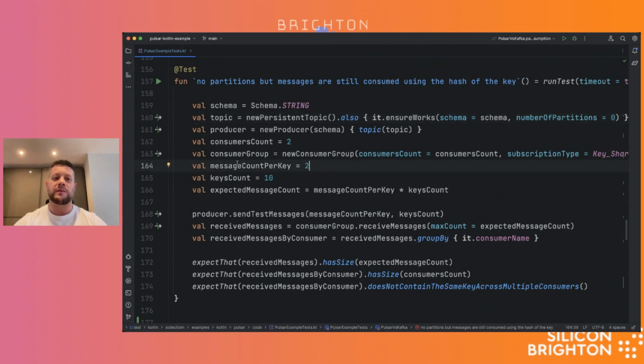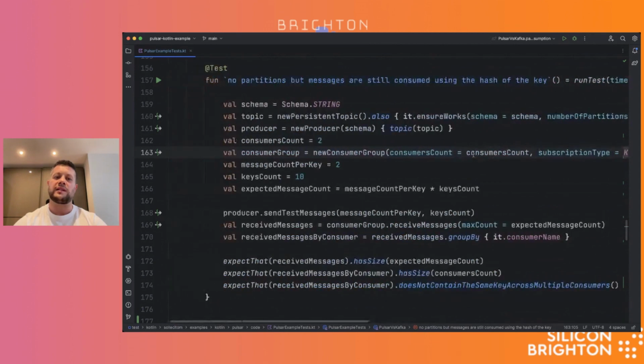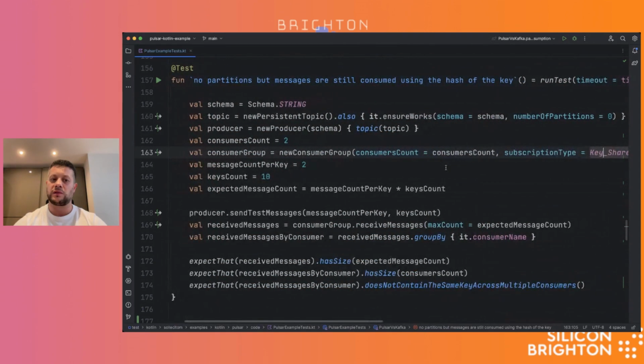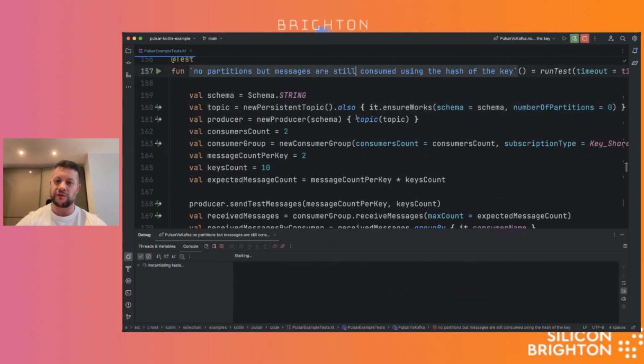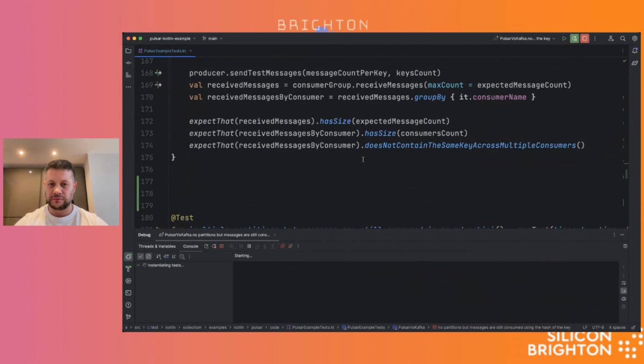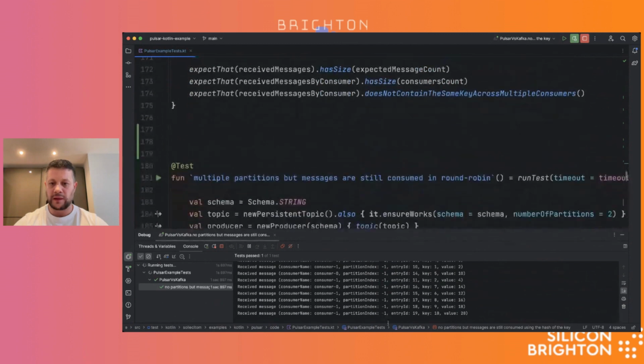Okay. So here what I'm saying once again is I'm creating two consumers within the same consumer group. I'm using this subscription type called key shared, and this will guarantee that all the messages with the same key will be processed exclusively by one consumer or the other using consistent hashing, like if I had two partitions or any number of partitions, but without having any partitions at all. Once again, this is not possible using Apache Kafka. And here you go.